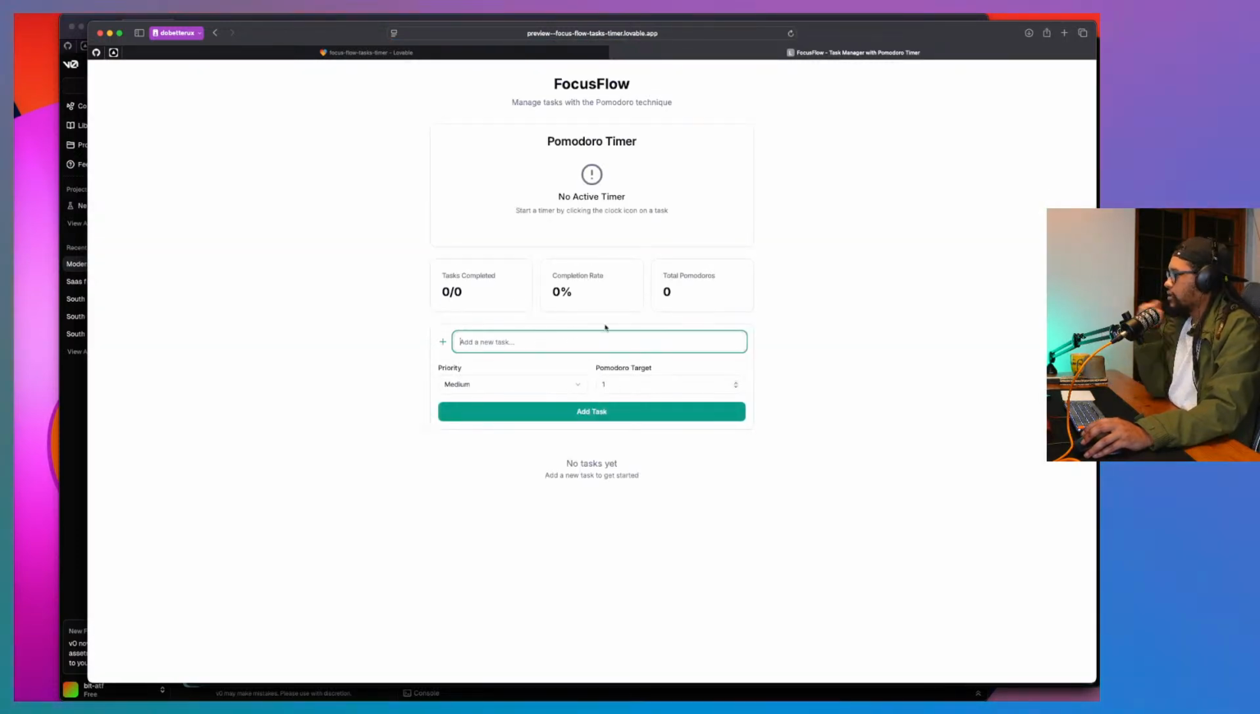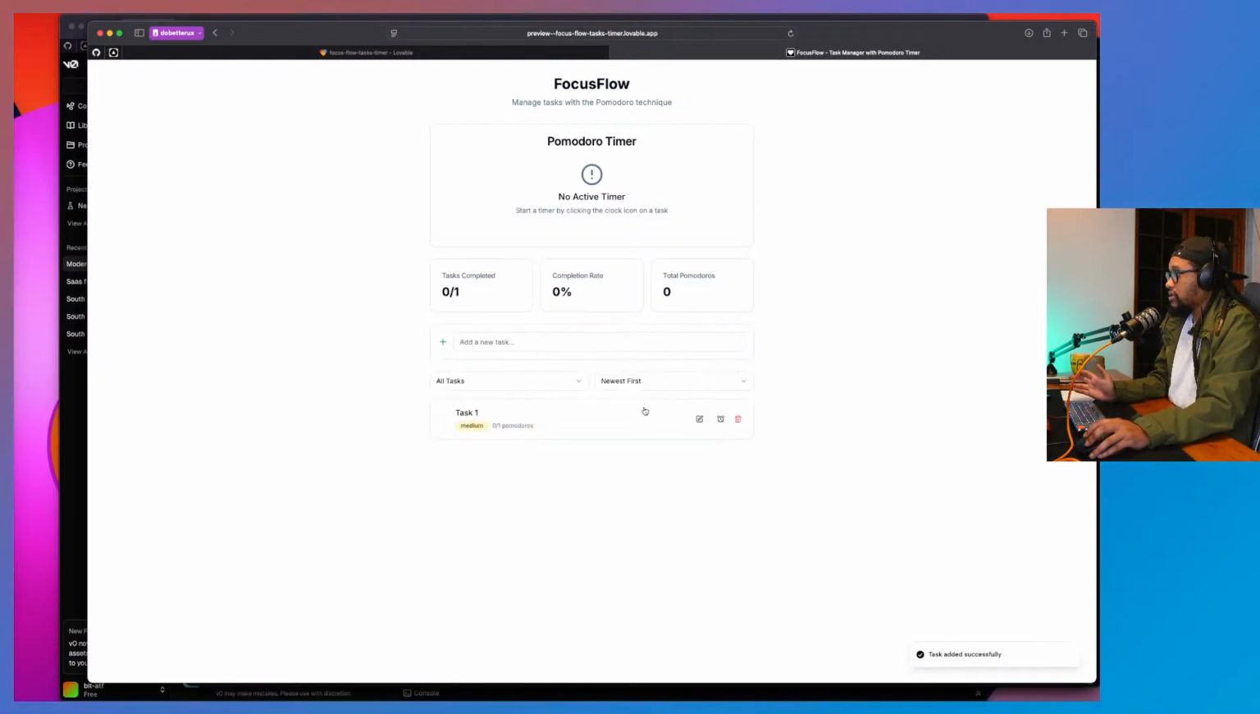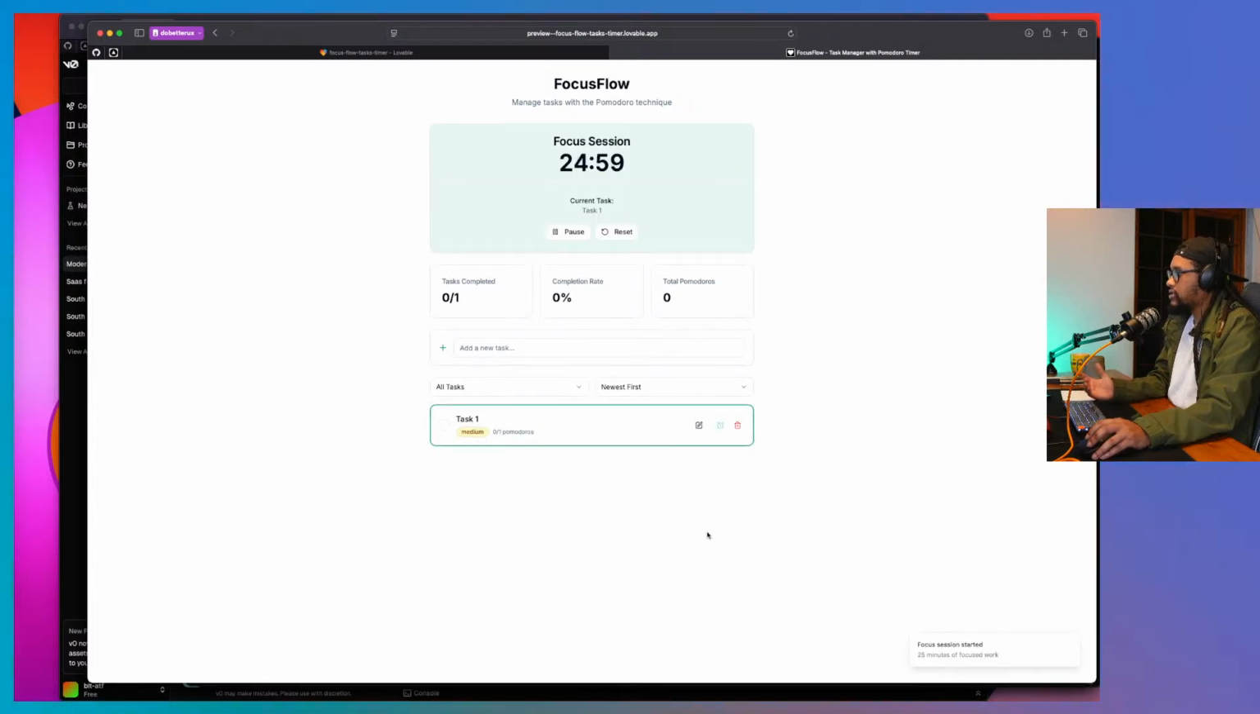Alrighty, let's see. Obviously, I like the Replit version better than the Lovable one. We gave it the same prompt pretty much, but yeah, it's totally different things. Okay, cool. So now I can get that task. If I do that, I get the Pomodoro working.